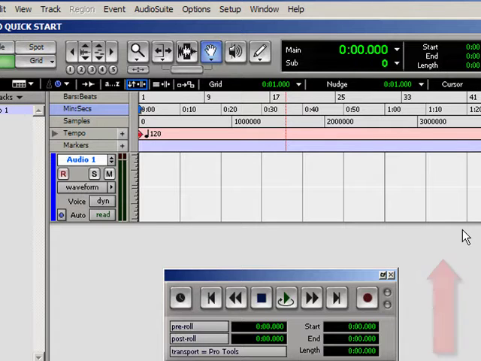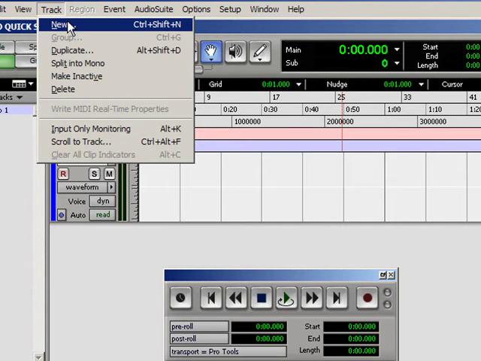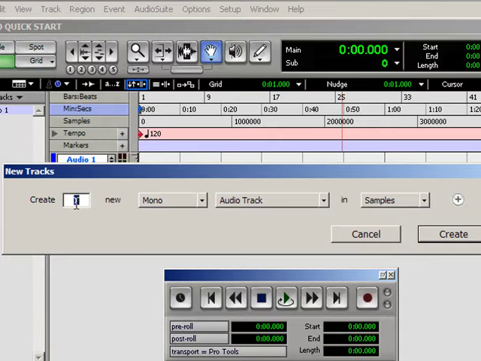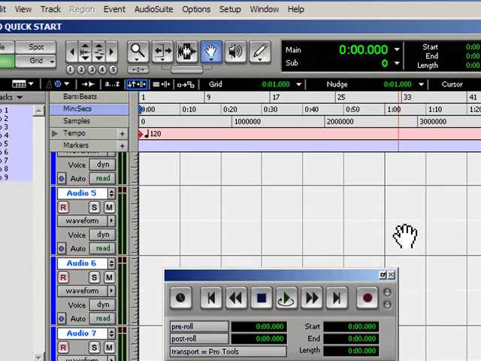Now you can save yourself time by doing this. If you know, for instance, you're going to be doing 12 track or 16 track recording, let's just set that up. Click Track, New, and this time we know we're going to create 8 tracks that are all stereo. So come down to stereo, create 8, and click Create. Now we're set up to record on all these tracks.